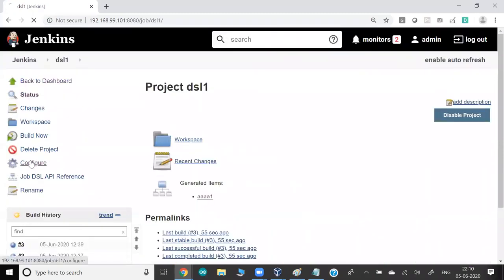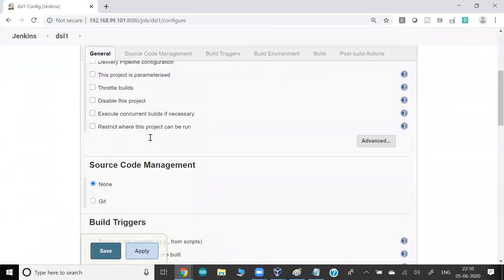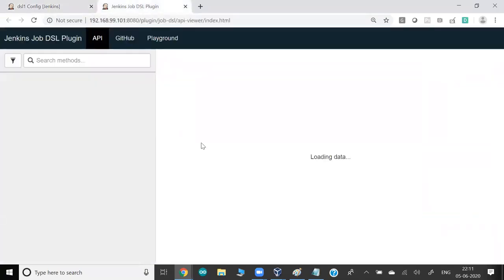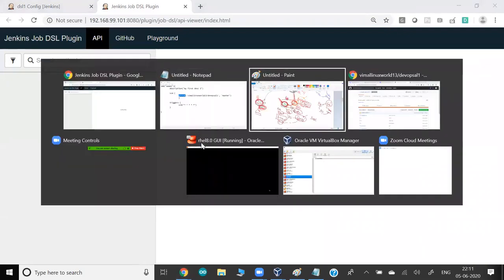for the DSL, for the Groovy, for Jenkins. So when you configured your first initial job called the CD job, here they give you a URL, the DSL job API reference. If you click this URL, there are beautiful documents available for all these keywords and functions. So whatever you can do in Jenkins in terms of creating jobs, they have this document created. It's taking some time because it is loading locally.